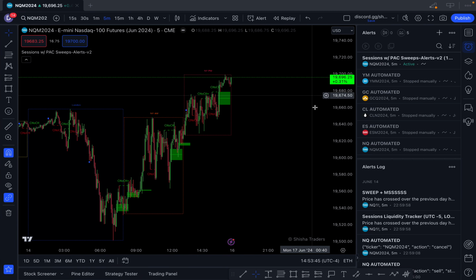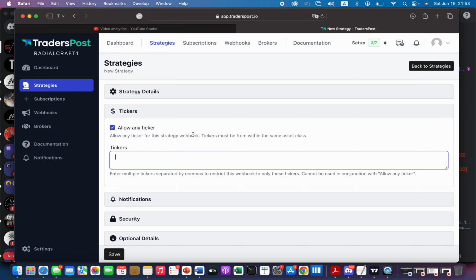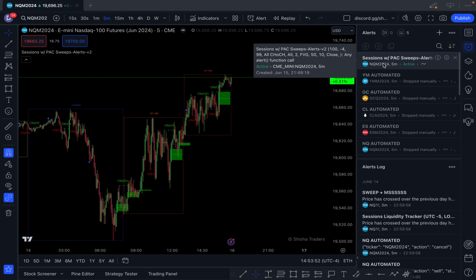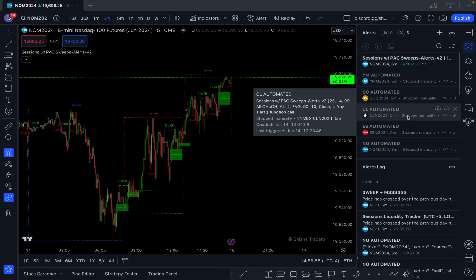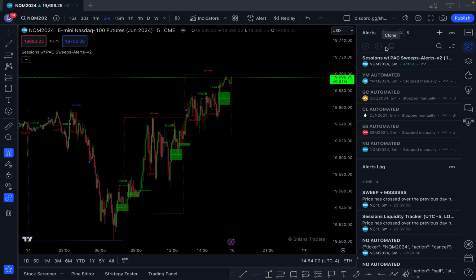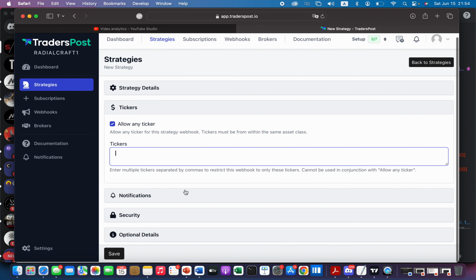That way you don't have to change this ever again, right? I keep it as allow any ticker. And right now we will only take NQ. Why? Because the only alert we have is NQ. But if I turn all of these on, whichever alert comes in, it will take a position from any of these, okay? Not just strictly NQ. So leave it as that.